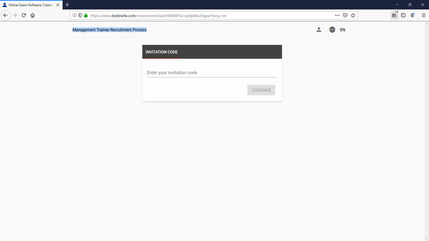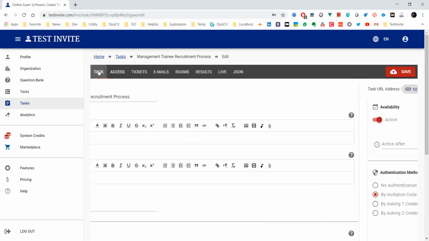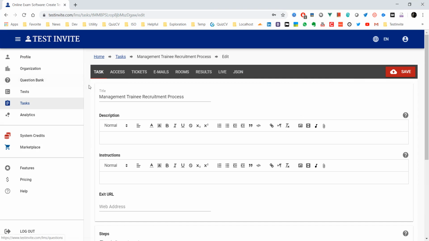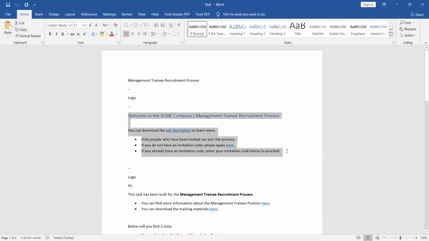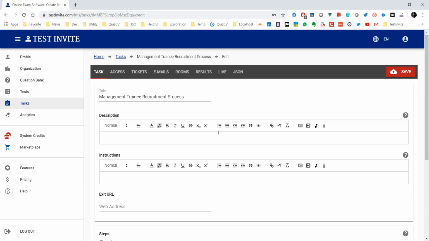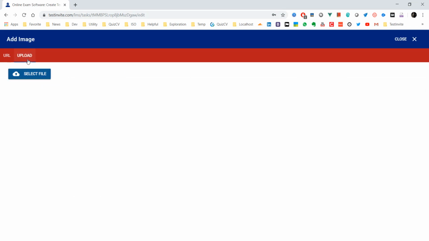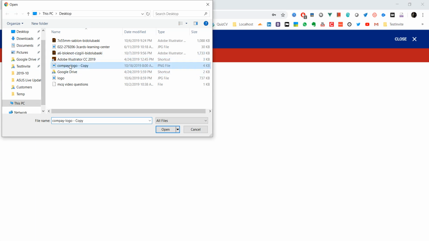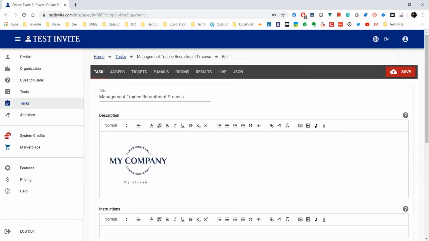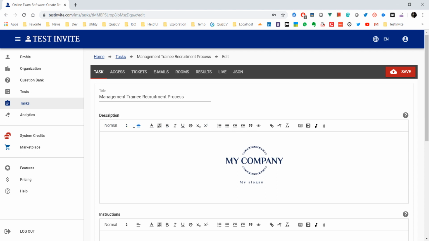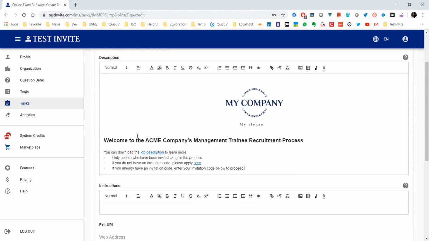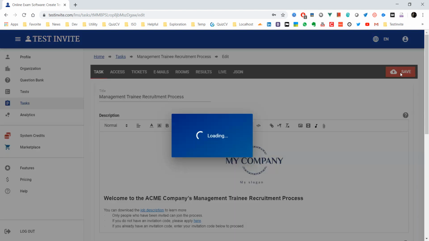Okay, let's move on. In my task, I click on the task tab again. I will firstly provide a description for this task. Let me copy that. Before pasting this, I will start with adding my company logo here. So company logo, okay. So my company logo, let's align it, okay, and then align left again, and I will add my content. Okay, let's save this.